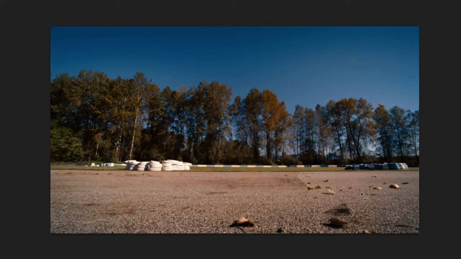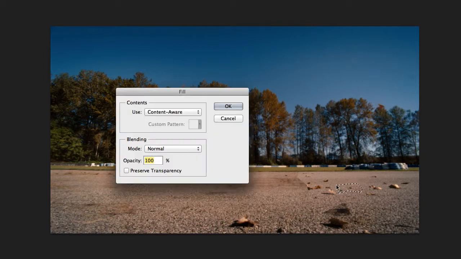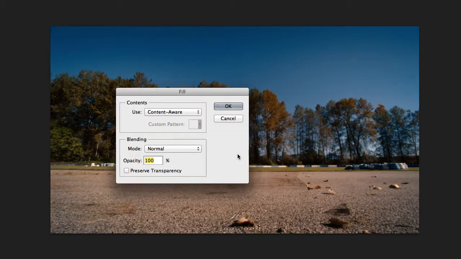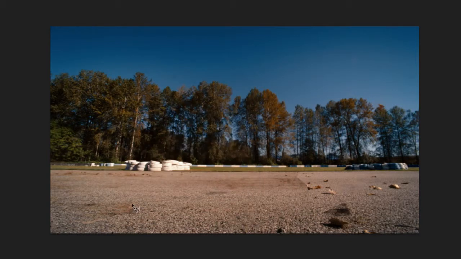But this is way, way faster than using the clone tool. Maybe get rid of this one down here. And that's basically how I cleaned up the plate. Let's go across to After Effects now, and I'll show you the final plate that I used and how to use that with the difference matte.